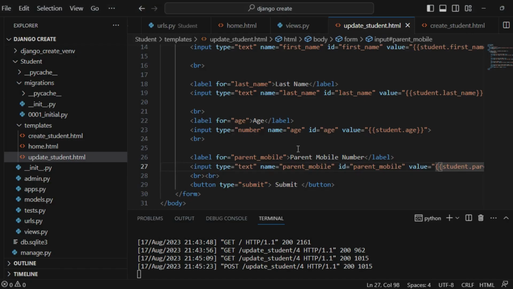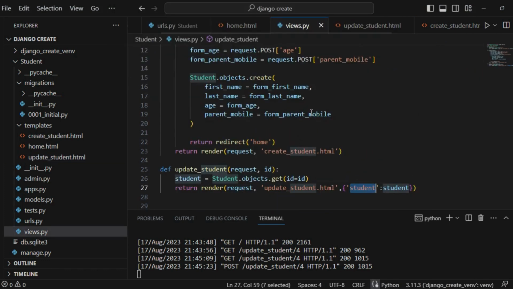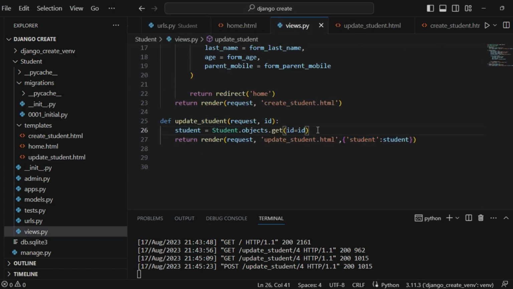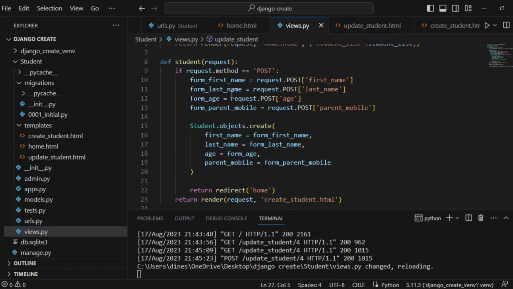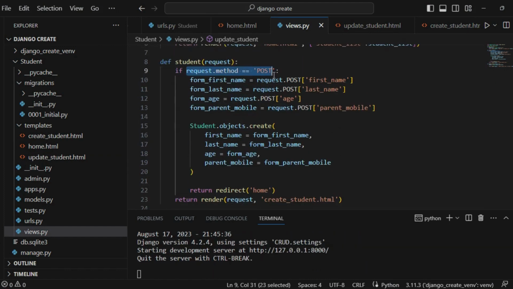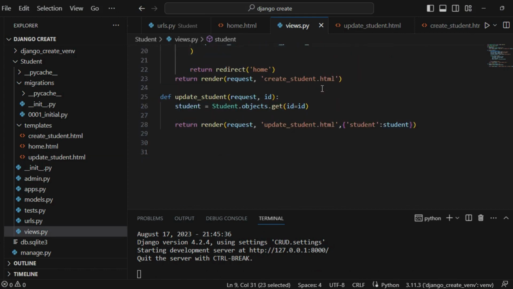To do that, we need to take the request. In the previous video we have done this, right? In the request dot method equal to POST, the same way we need to do it.